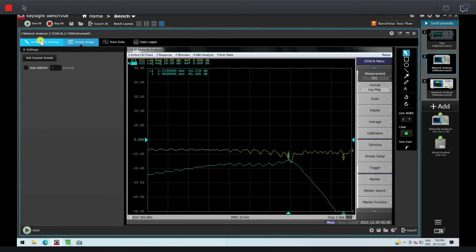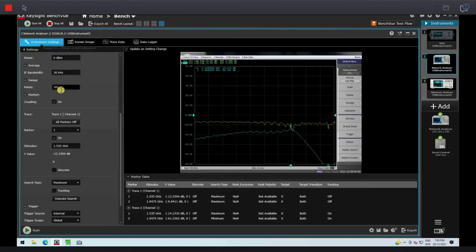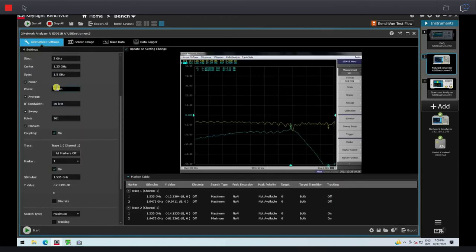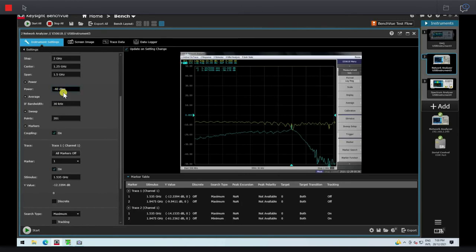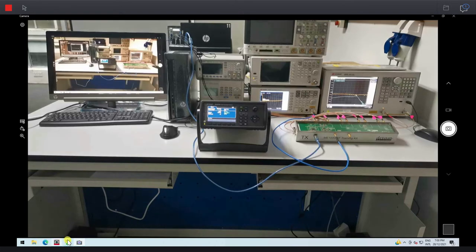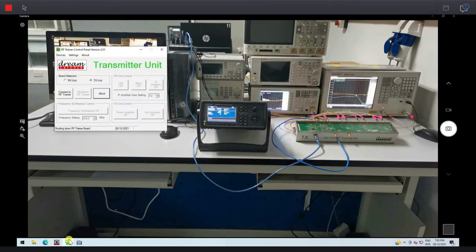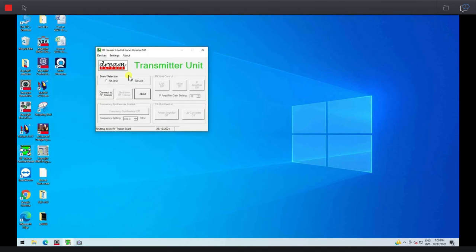Before we activate the power amplifier, we need to be careful with the power here for our VNA. We can put it at negative 40 dBm, so we enter negative 40 dBm. We can change it here. And then we go to our IF training kit. It's here. Actually, I can minimize the camera. This one is the IF trainer control panel from DreamCatcher. It's to control the training kits.